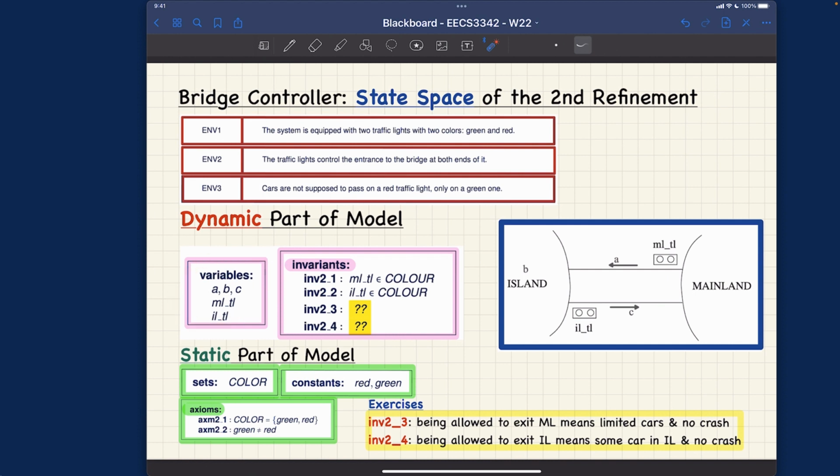And also we got the 2 typing constraint invariants, and these are the 2 I'm going to describe informally to you, and I'll let you do the formulation. We got for the static part, we got the carrier set, we got the constants, and also we got the axioms. You can definitely refer to any of the variables and also any of the constants in your invariant conditions as your answer. Let's now talk about invariants 3 and 4.